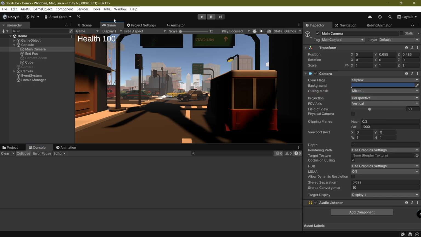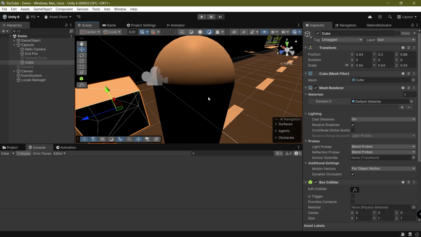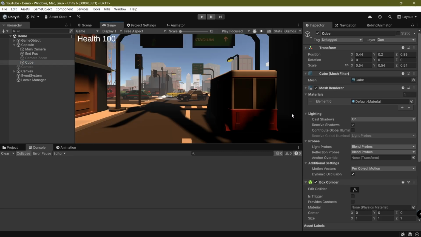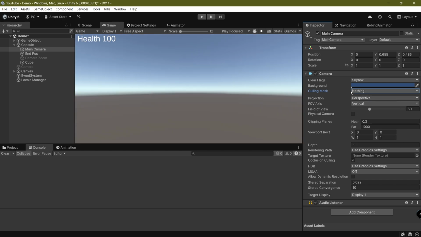As you can see here, while the cube is still in the scene and still active, the camera does not actually render it. Why? It's because we asked the camera not to render it using the culling mask. Same thing if we were to just select gun for instance, only the cube will actually appear.